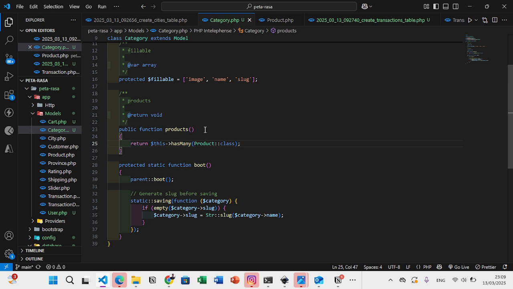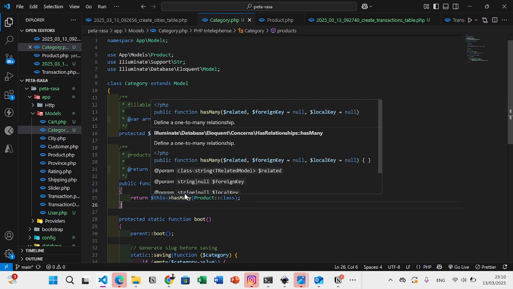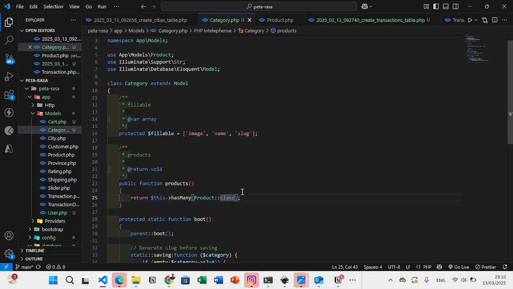Now we have to move and open the category model. As you can see, this returns hasMany. We will use this Eloquent relationship of hasMany to the product, and then we move into the product.